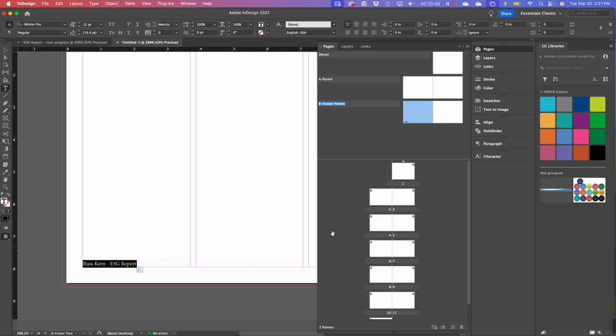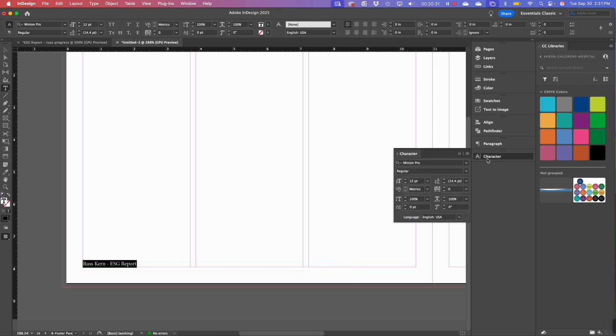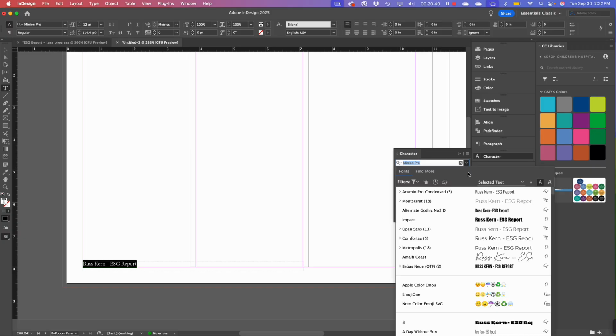I also need to pick a typeface for this. So if I go to my character panel, I'm using my Essentials Classic page layout, by the way, in case I didn't mention it. With my text selected, I'm going to take a look down here at my character panel. Select it, or click on it, and it'll open. I would just find a typeface that looks nice. Minion Pro is probably fine for what we're going to do.